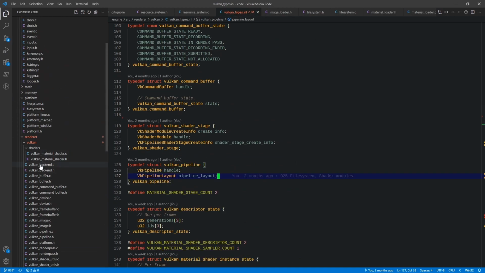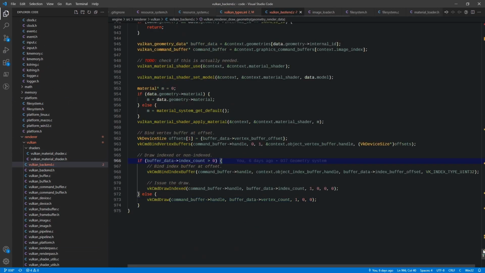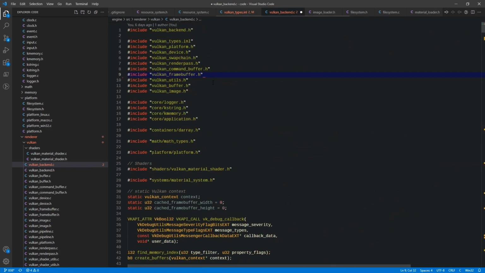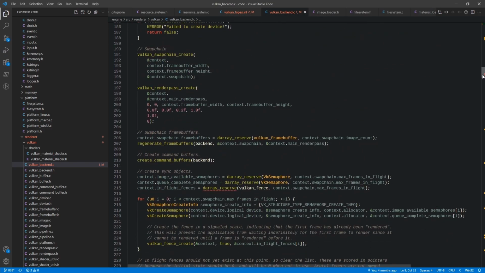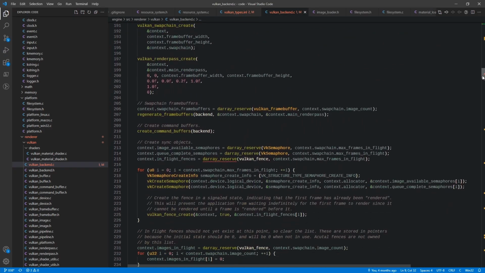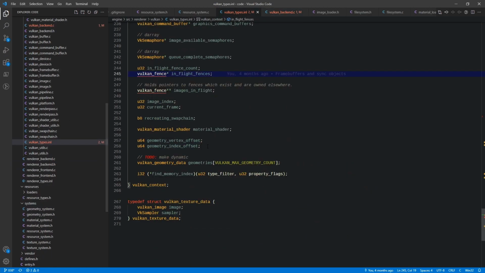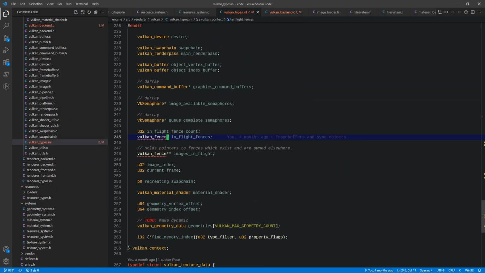Which means that in our backend, we're going to have some errors now, right? So the first thing I'm going to do is get rid of the Vulkan fence.h at the very top. And we're going to come down here and we have our context in-flight fences, which is a darray reserve. And this is actually using our Vulkan fence type, right? So we need to go to the definition of that, and we need to replace these things.